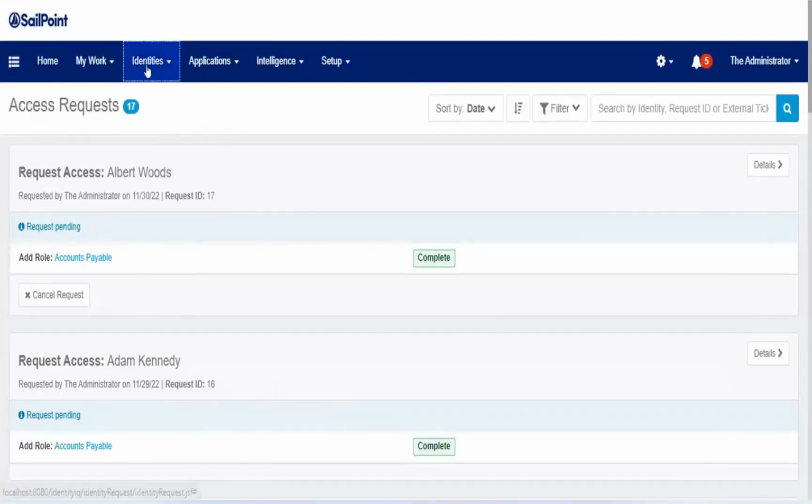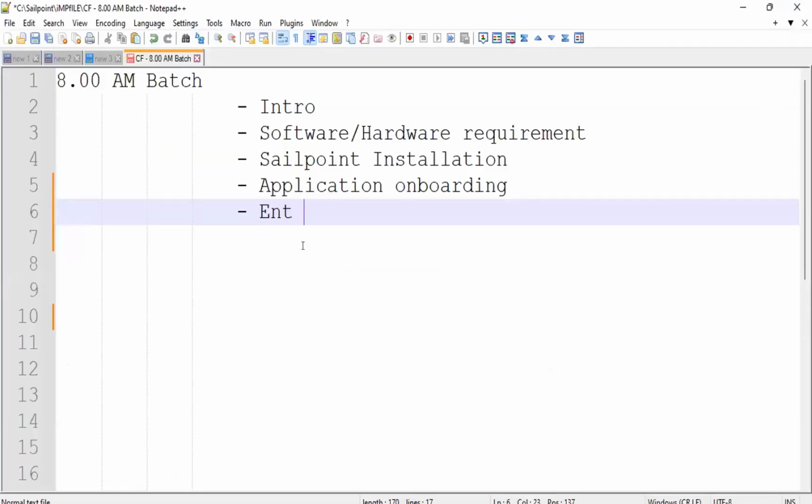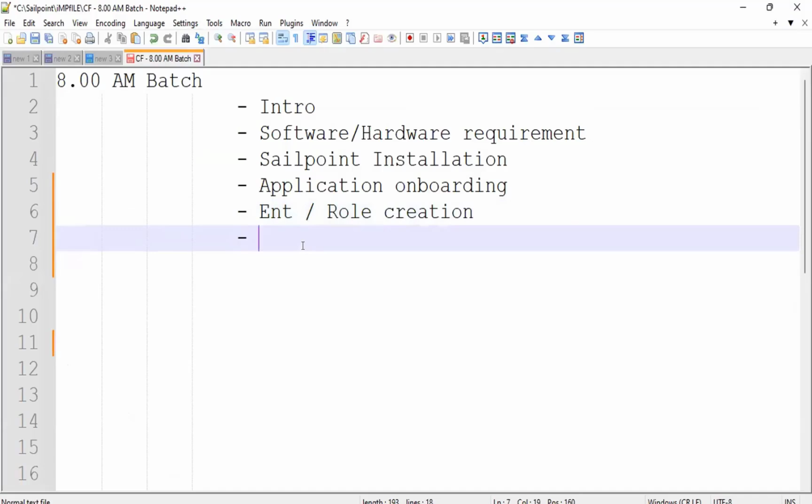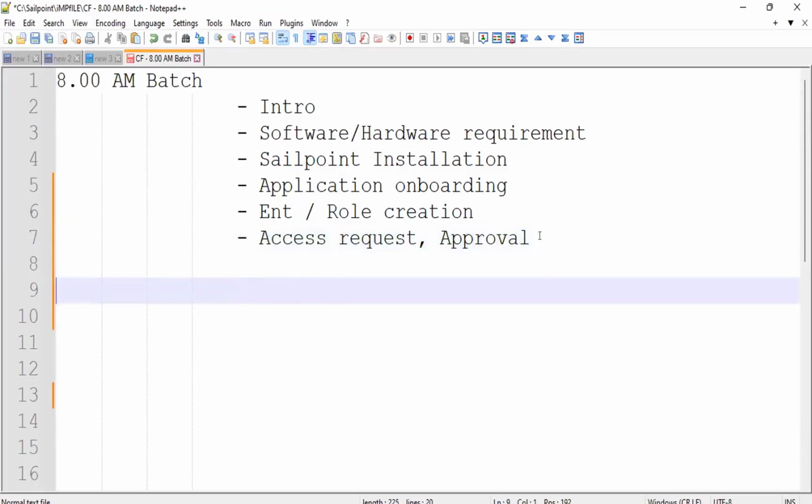So talk about this. Standard attributes, extended attributes and all. So let me add entitlement, role creation. Guys, any doubt from this entitlement and role creation, access request, approvals, or we can define? It's confusing, like roles. So let me explain one more time.